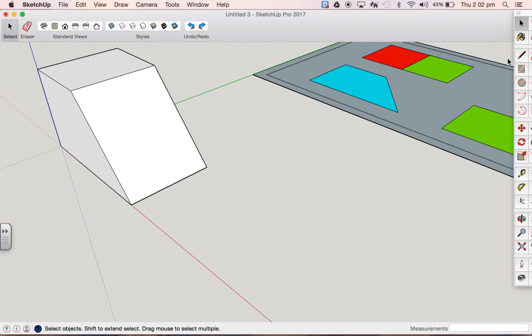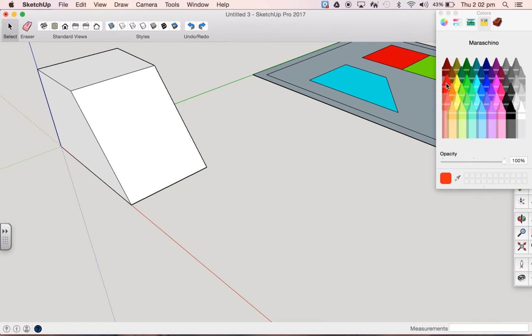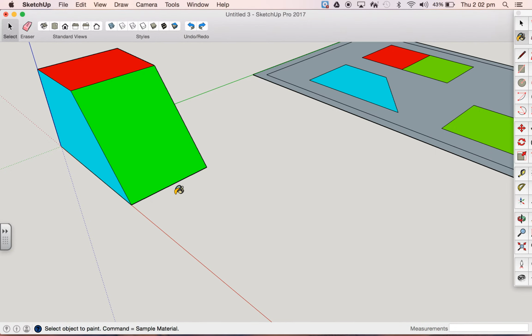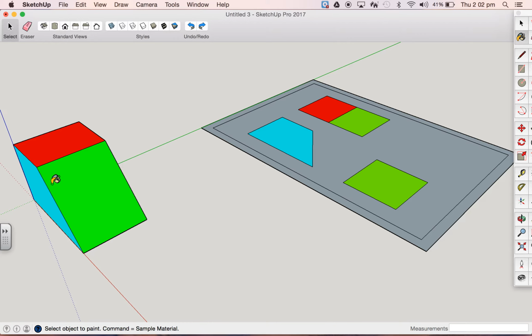We'll render that now, so use the paint bucket. Red on top, blue on front, green on the angle piece. Don't need that now. So we've got the wedge shape that's on the drawing. What we're going to do now is replicate this another 2 times and then place these blocks onto the drawing in the same orientation that the drawing is showing.